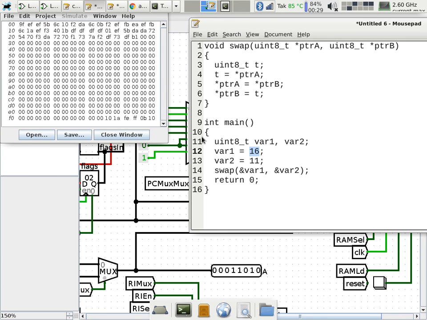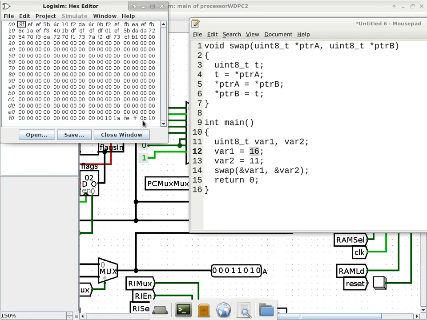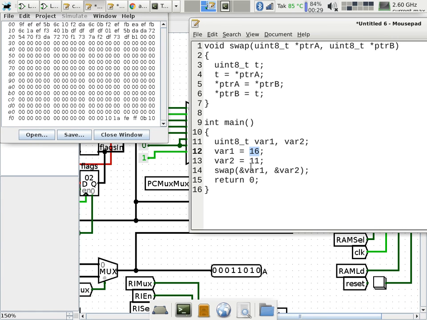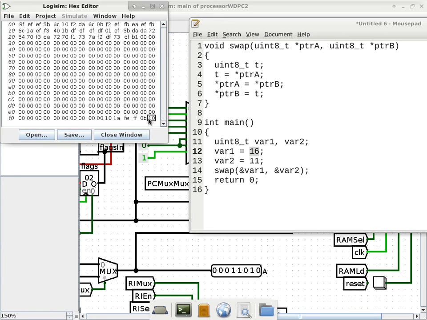So 10 is 16. 10 in hexadecimal is 16. That was originally here, but now it is here. 11 is 0b, which originally was here, now it is here. So I have some visual confirmation that the program seemed to work the way it's supposed to. I also have some, not definitive, but some visual cue that only 6 locations on the stack were used. Because you can count 1, 2, 3, 4, 5, 6.